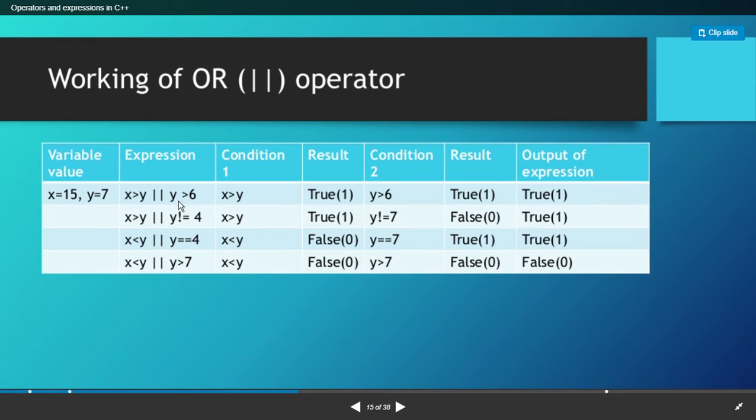For the second expression, y greater than 6: y is 7, and it is greater than 6. So for the second condition, the result is also true. Now for the logical OR operator, these results will be taken into consideration: true and true, first result and second result. The output expression will be true. Now these values 1 1 1, 0 0 1 1 0 together can be taken as a truth table. So whenever both conditions are true, the output will be true.